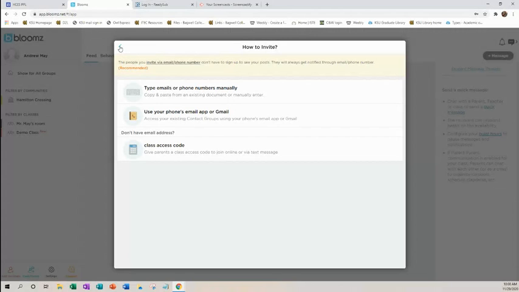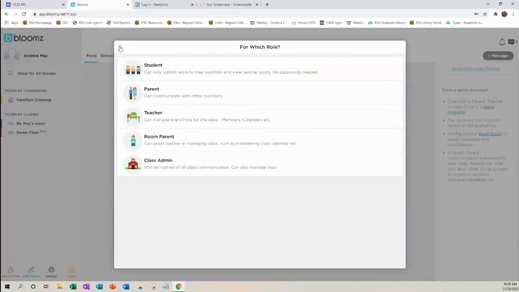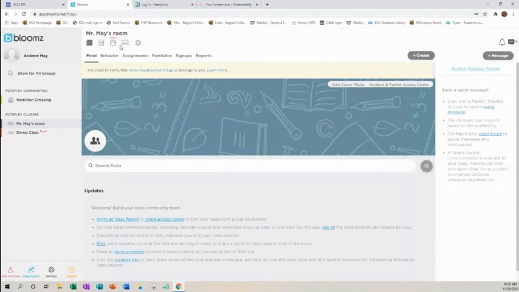Now I'm not going to do it because, just for privacy, I don't want to put anybody's emails in. So that's how you add parents in there, and then you can start communicating with them through Bloomz.